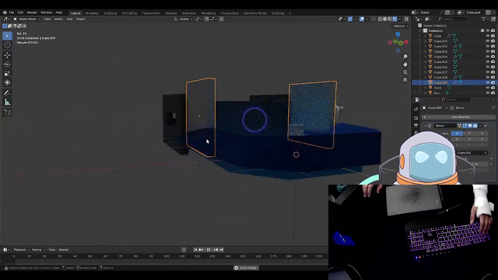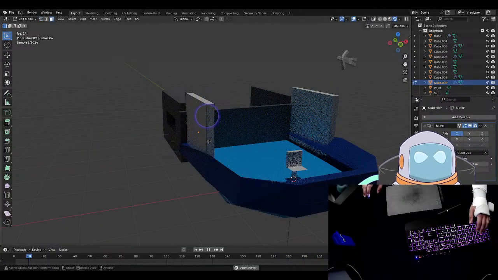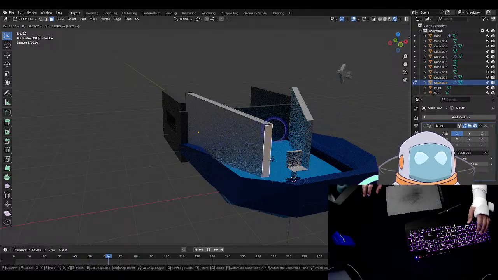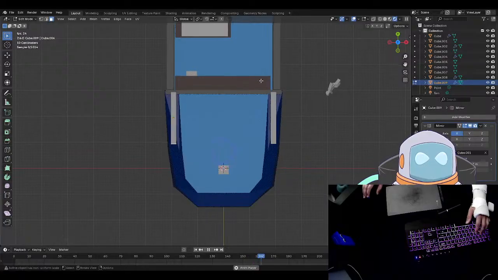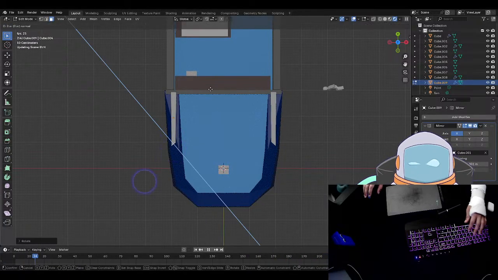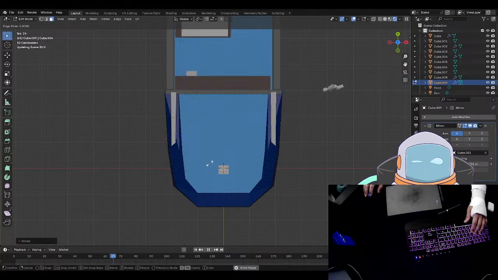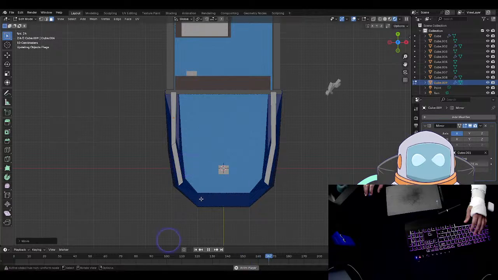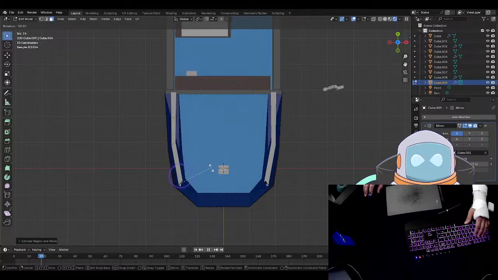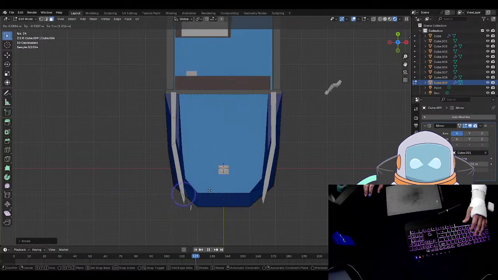Now we're gonna go to edit mode. We're gonna go to faces. We're gonna go over here and over the top. We're gonna rotate like this, and then we're gonna extrude, and then G. Same thing. Extrude, rotate. Actually, I can rotate then, and then just move.